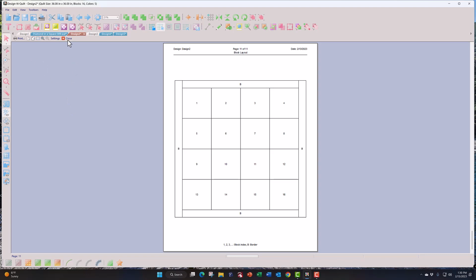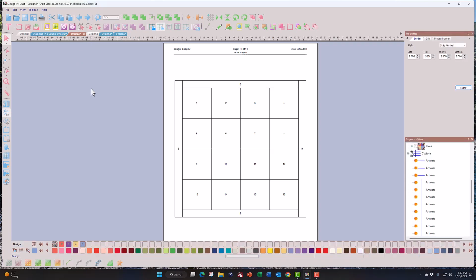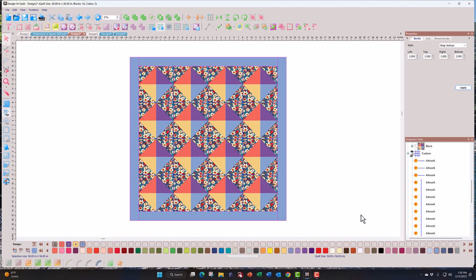So that's the output. And if I print this, this is what it would look like when it comes out of the printer. So I'm going to go ahead and close that. And I'm going to end it for now.